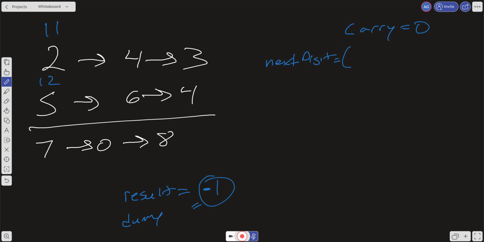Okay, and this is going to be the value of L1 plus L2 plus carry, mod 10. That's going to be the next digit that we want in our result, and in this case, it's going to be 7. So what we can do now is say result.next is going to equal a new node with next digit.